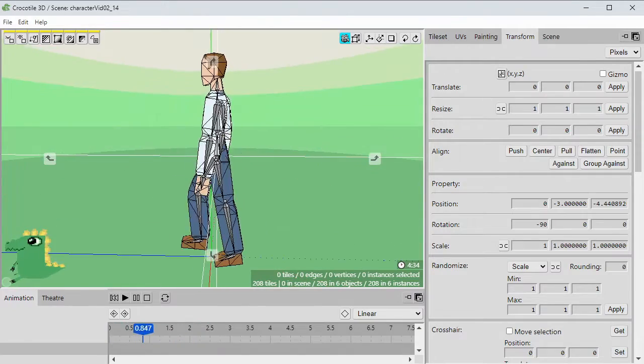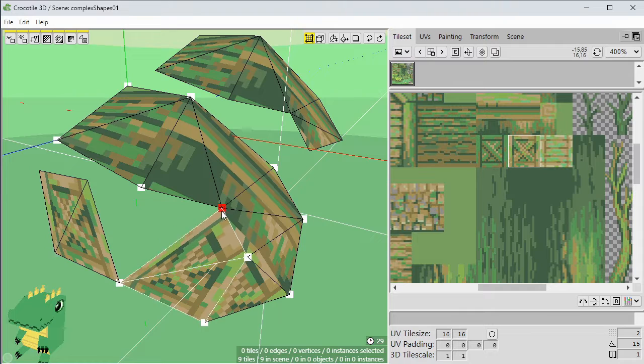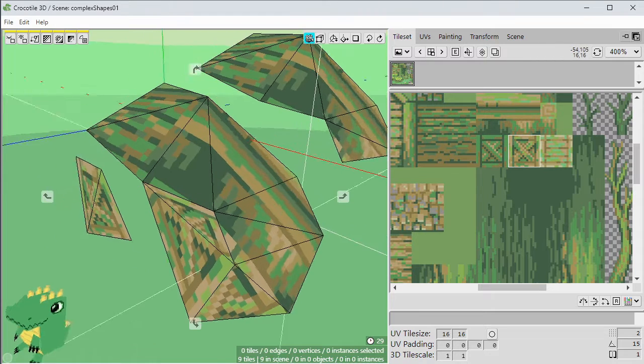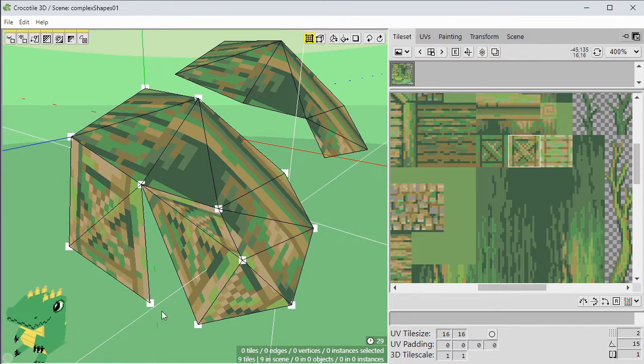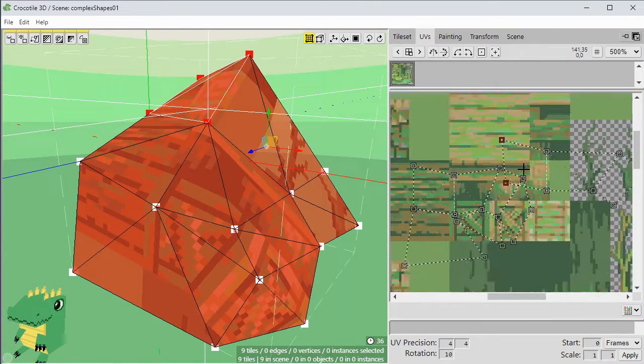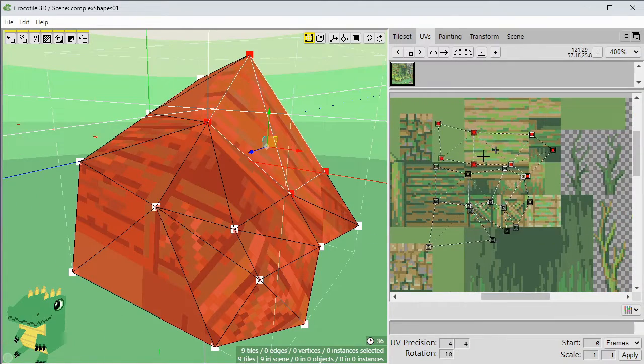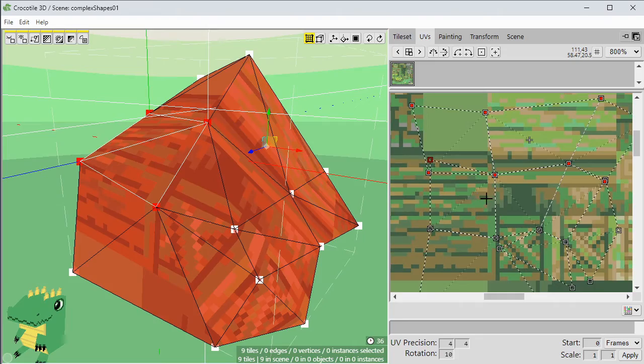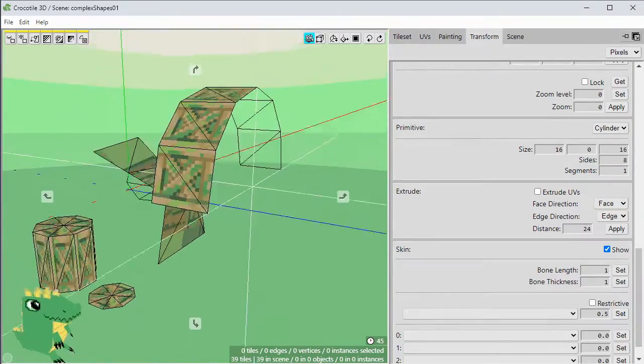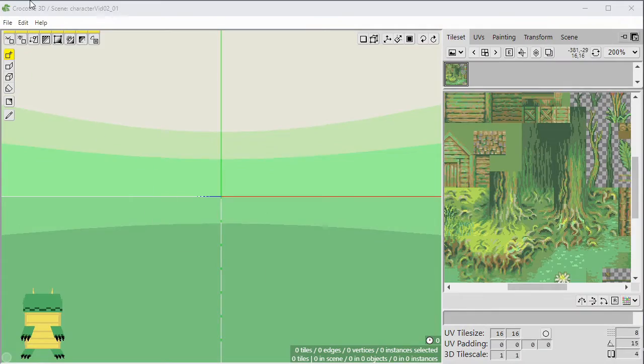I have made a separate video prior to this one that goes over how to make complex shapes. I made that video in preparation for this one, so it may be useful to watch that first if you haven't already. It covers a lot of useful tips and techniques. So let's begin looking at the process of creating a character.